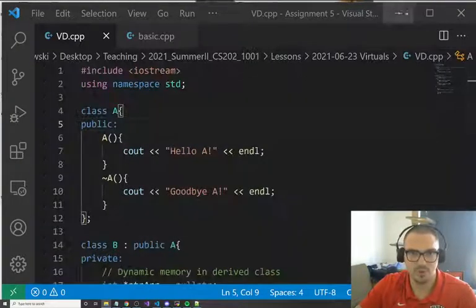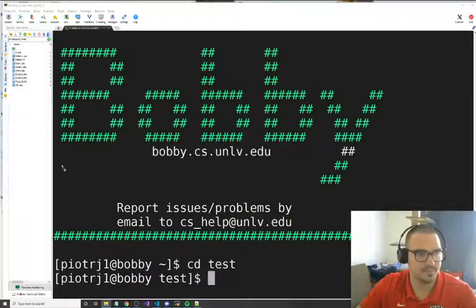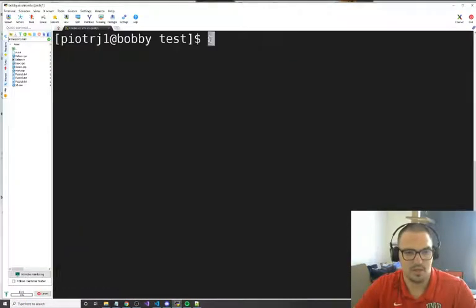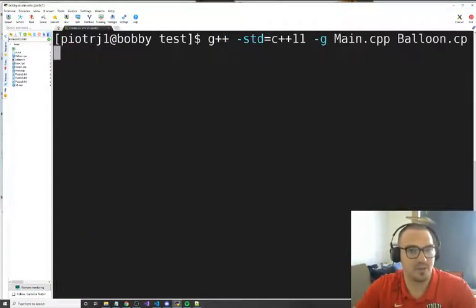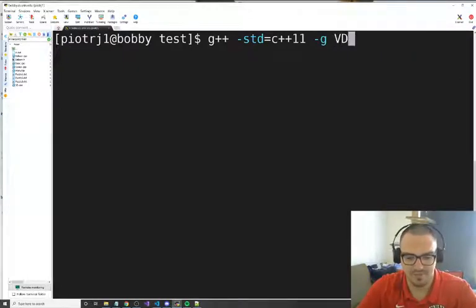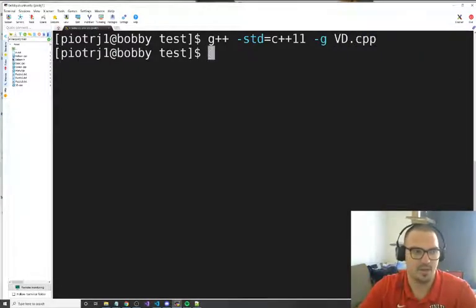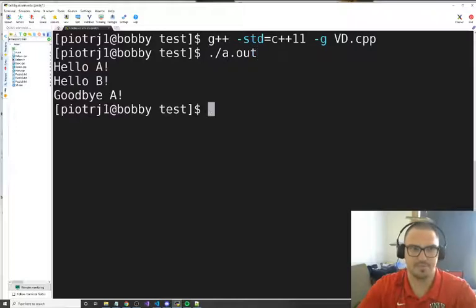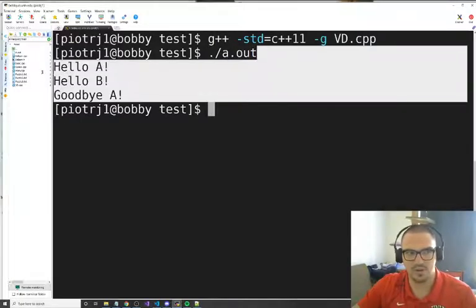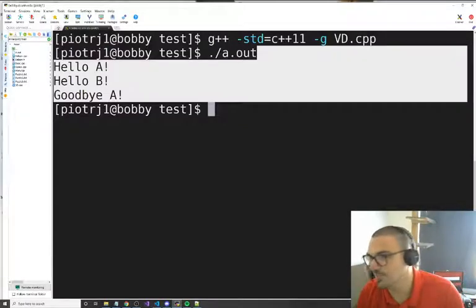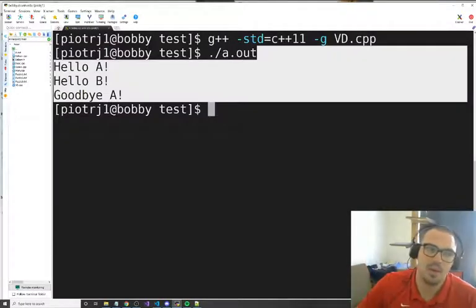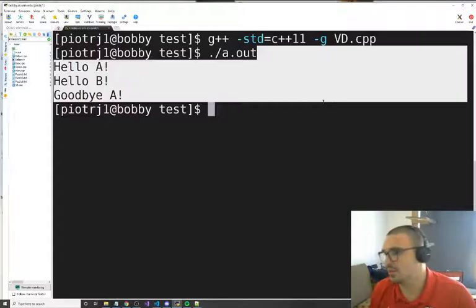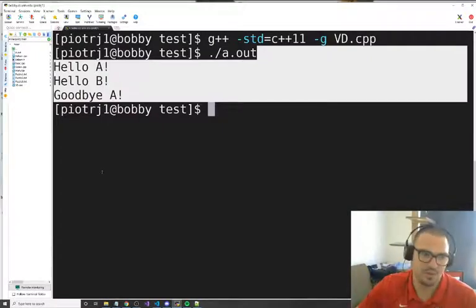So I'm going to pull that onto Bobby here. And we're going to do our favorite compile statements as always. vd.cpp. It's going to do this and we're going to run it. So notice here, our pyramid didn't work. Why didn't it work? Well, because that destructor is not virtualized.